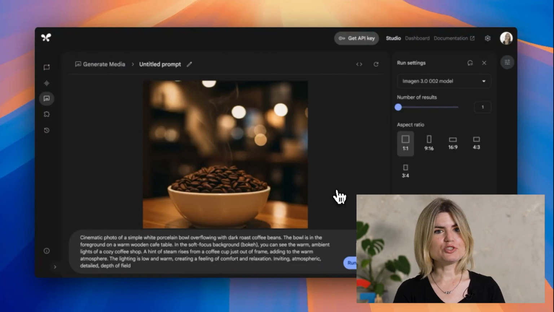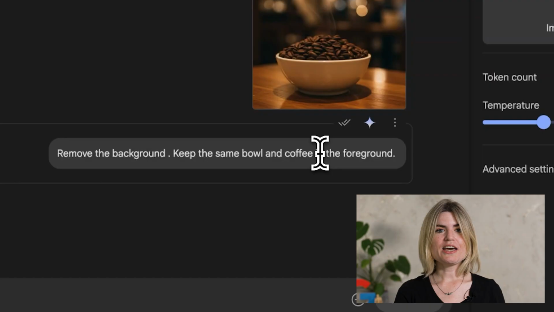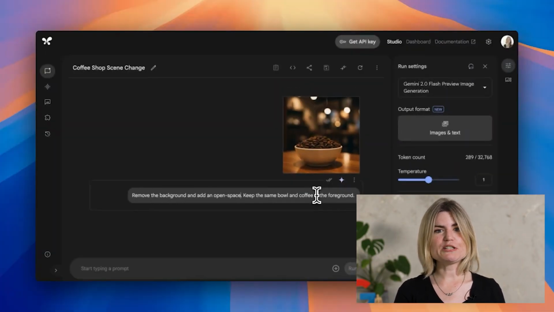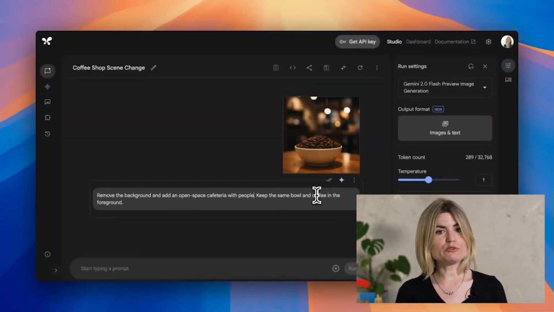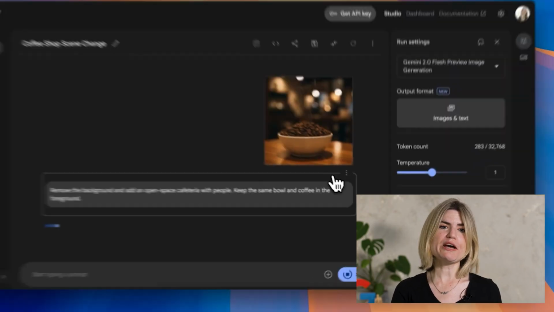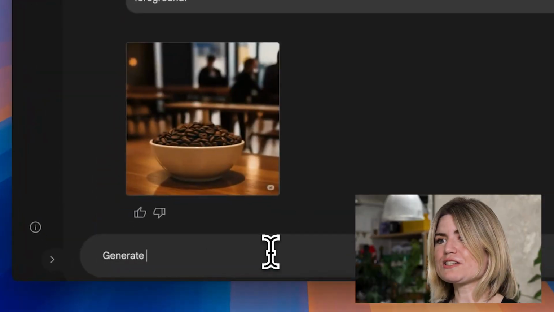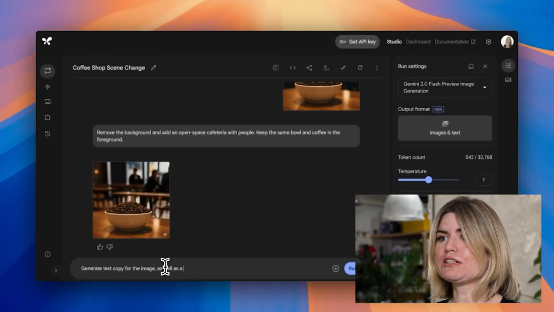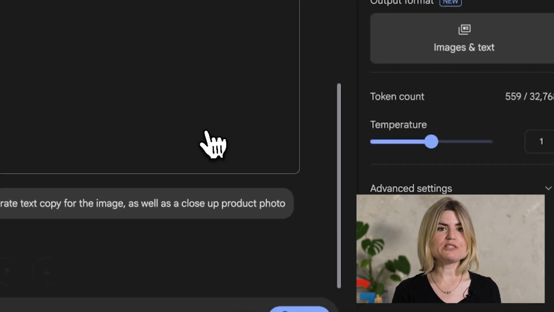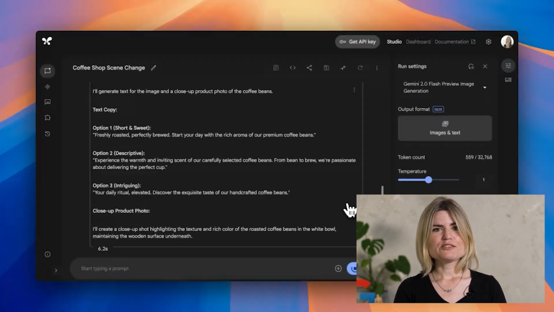Next, editing. Just via natural language using Gemini 2.0 Flash image generation, I can ask for changes to be made to the image. For example, to make it vertical for placement on a phone ad, or to change the background content. I can also ask for text copy to be generated to accompany the image, or add specific words to the image.